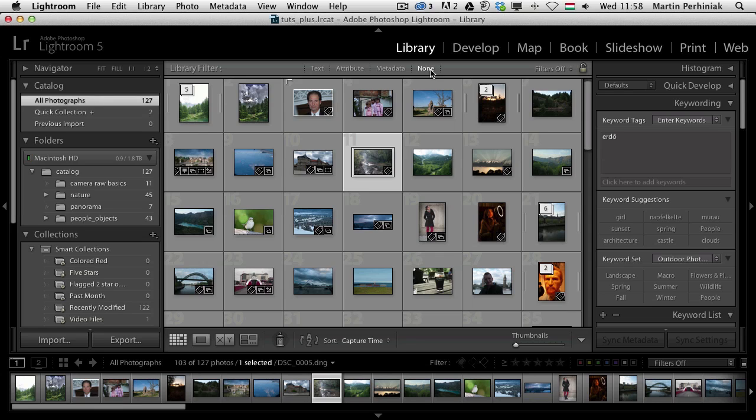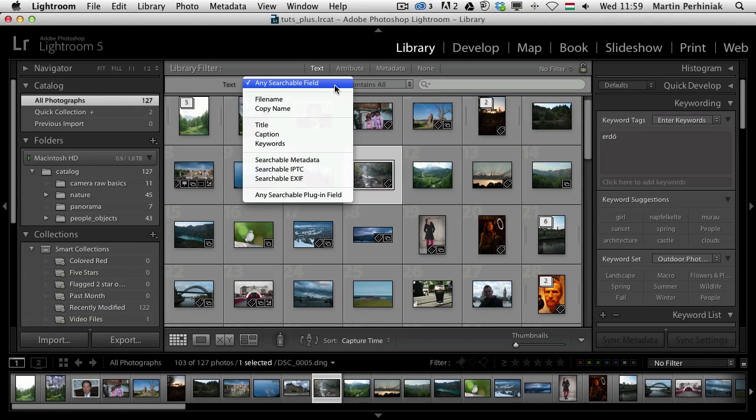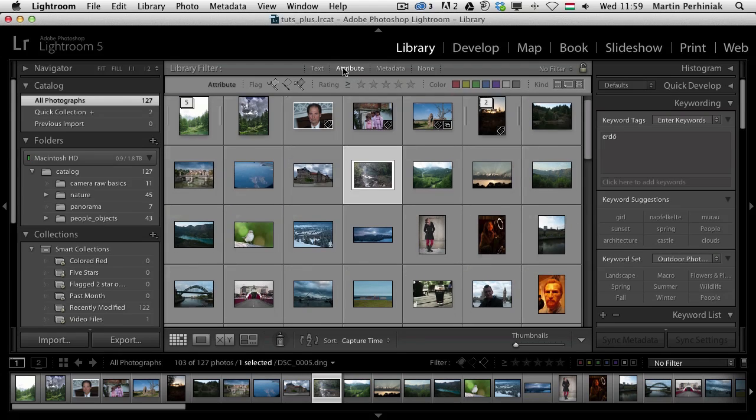But then there's 3 main ways of filtering your photographs in Lightroom based on text, attribute, or metadata. If you choose text, that's similar to simply searching for specific things. You can choose any searchable field to be searched, or you can specify file name, copy name, title, caption, keywords, and so on and so forth. You can then choose attribute and use all of these attributes to search for images.